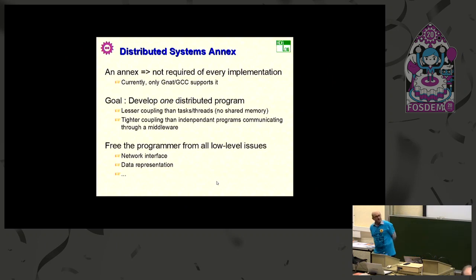So this is defined in the reference manual in an annex, in the distributed systems annex. So it means that it's not required from every compiler to implement that. In practice, only GNAT did implement that. And I'm a bit sorry about that because it's a really nice feature of Ada, and it would be nice if we had other compilers to implement it. So to understand what it means, it's about having one program distributed over several machines.